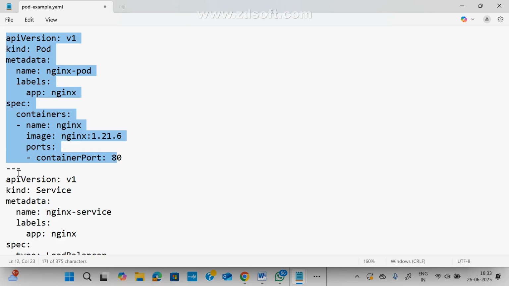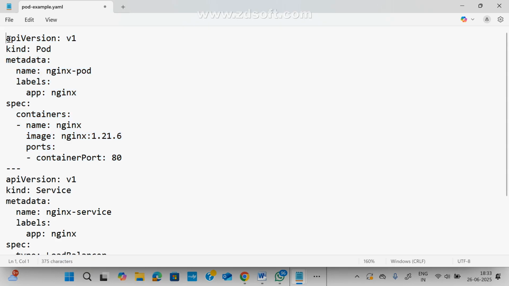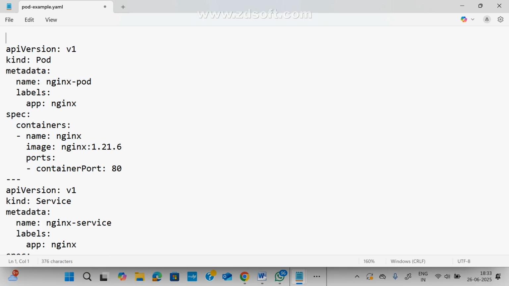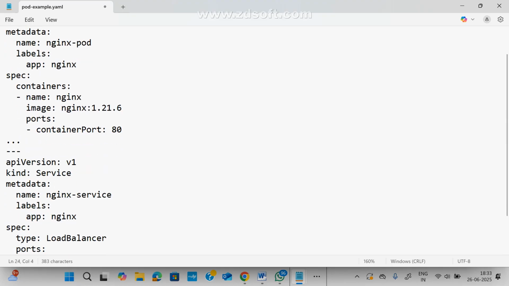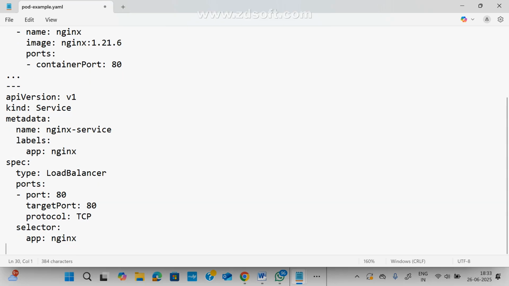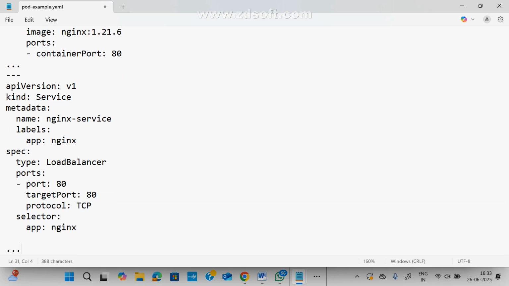Three hyphens represent the beginning. At the very beginning, three hyphens are there or not? No, right? According to YAML rules, three hyphens represent the beginning. Three dots represent the ending. Till now, have you seen three dots? No. This is the industry standard. Whether you give it or not, it will take care of everything.